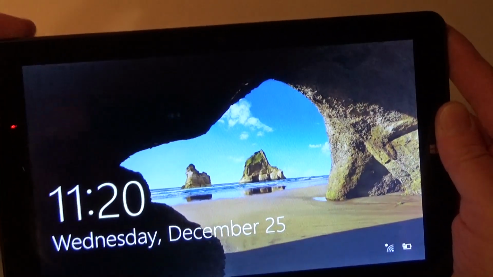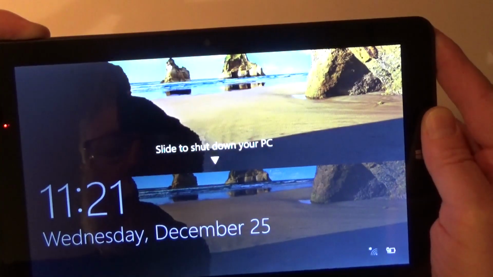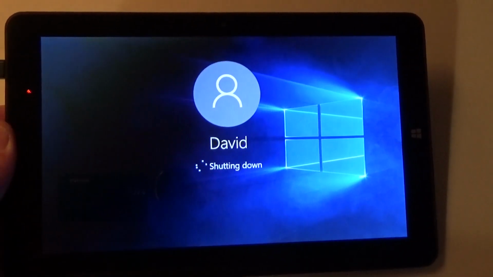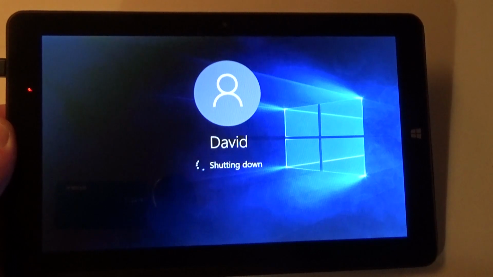First thing we're going to do is power down the tablet. Hold the power button, slide it, and let it shut down. Okay. Now, we're going to boot it back up again, and at a certain point while it's booting, we're going to push the power button and hold it. I'm going to show you exactly how to do that. It has to be done at the right time, and you have to push it and hold it.